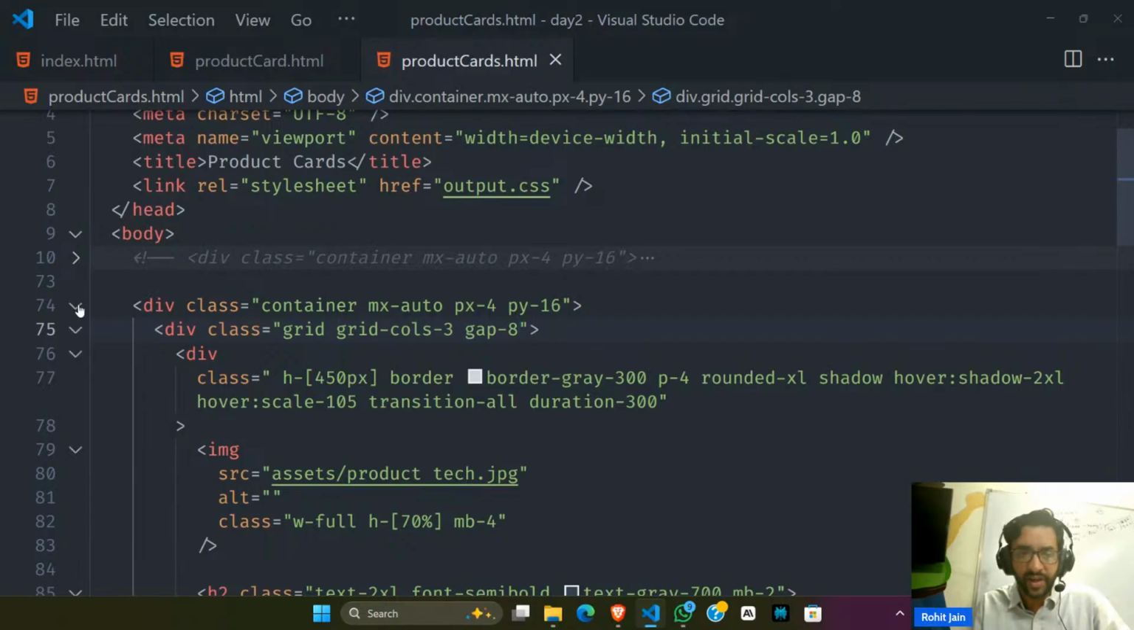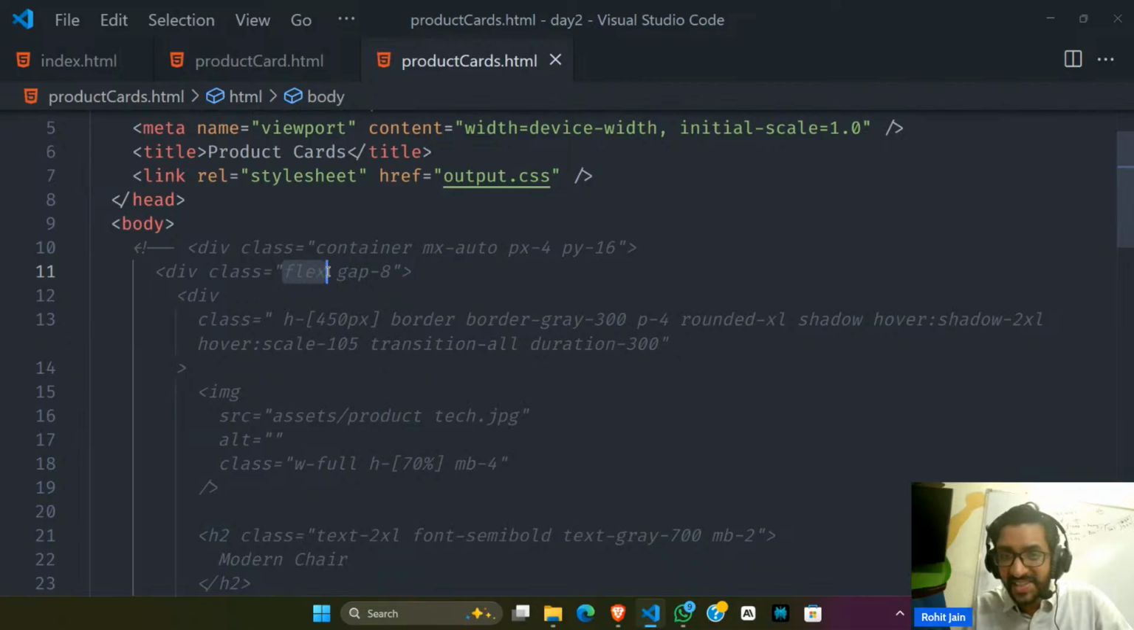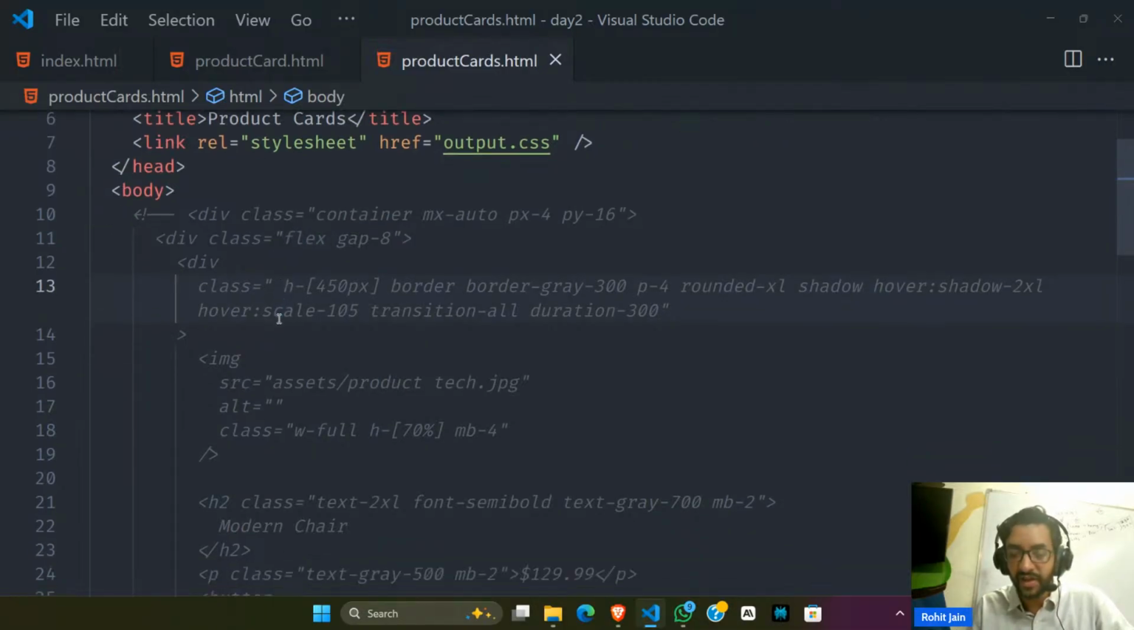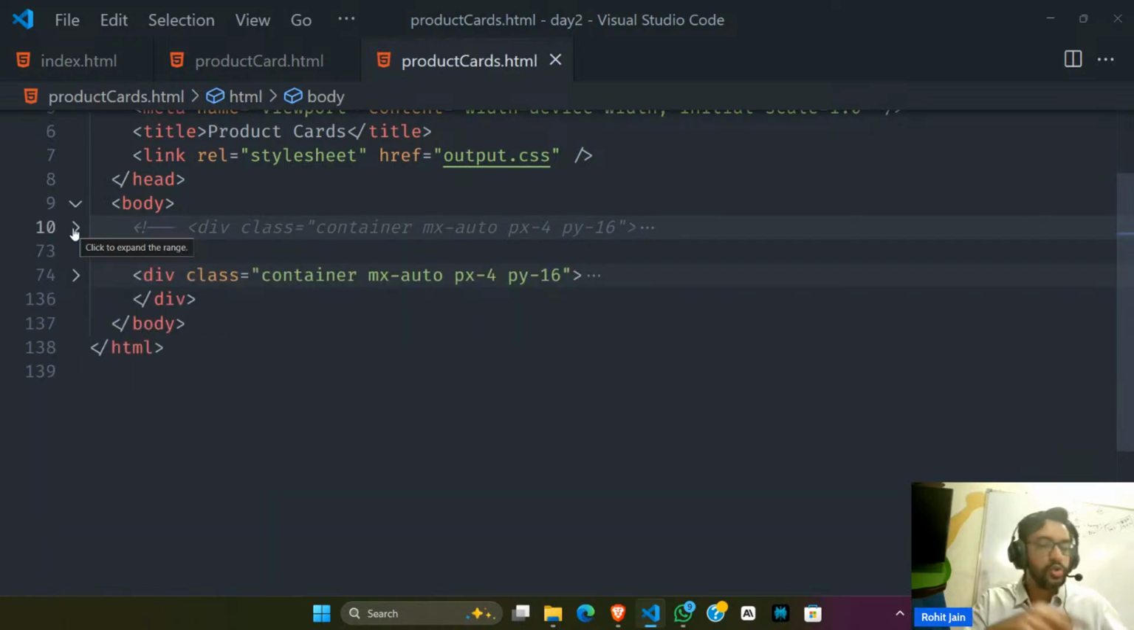If you are using flex, first you apply flex, then you apply the width. Whichever you choose, you can choose between flex and grid.